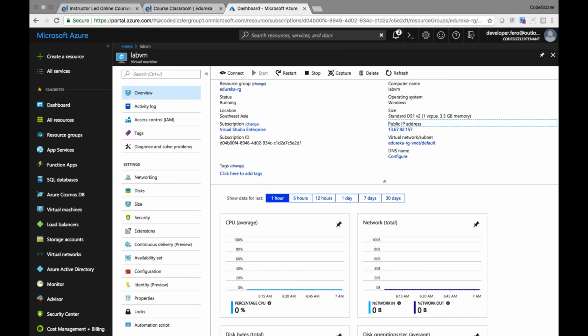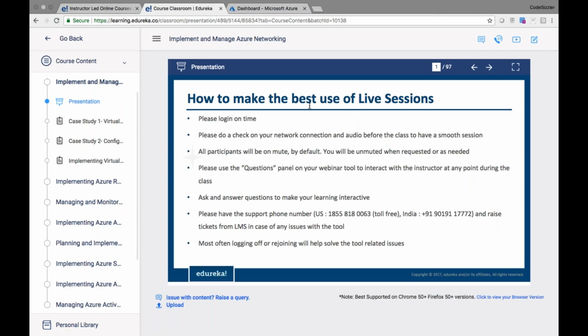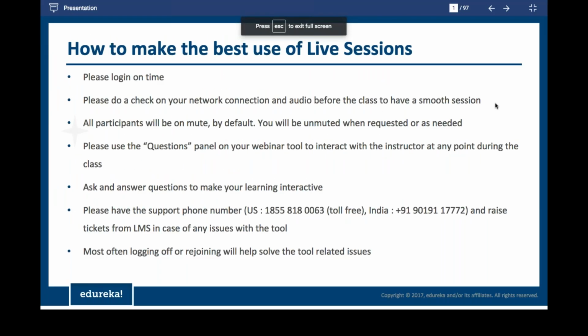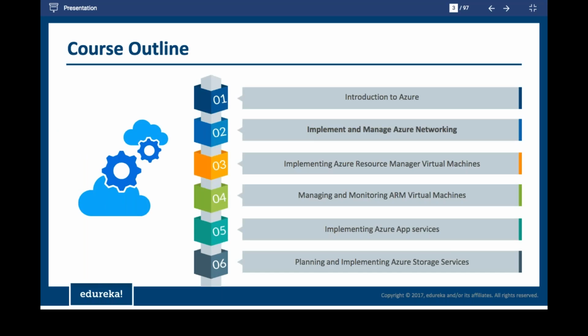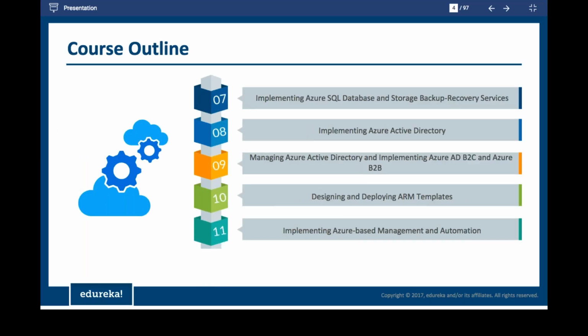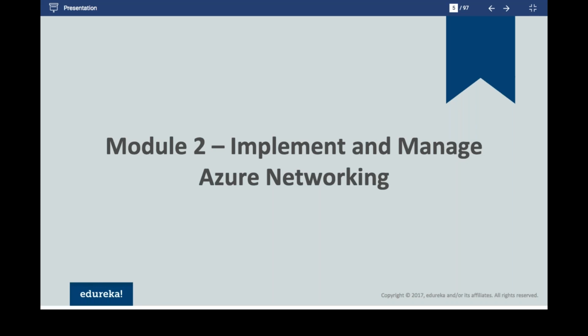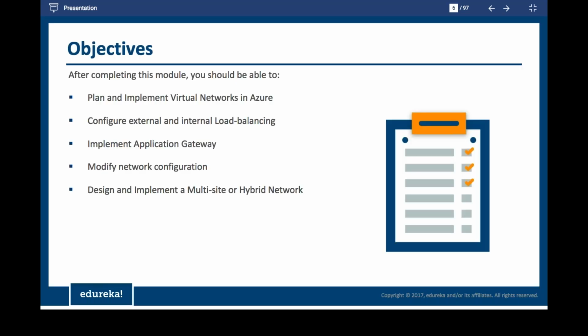And today we will be moving to the second module, which is about implementing and managing your Azure networks. So it's completely about the virtual networks that we are going to speak about, and it will deal a lot with the different sorts of networking steps that we have in Microsoft Azure. So let's get on to the second module. And here you will be having the following objectives.